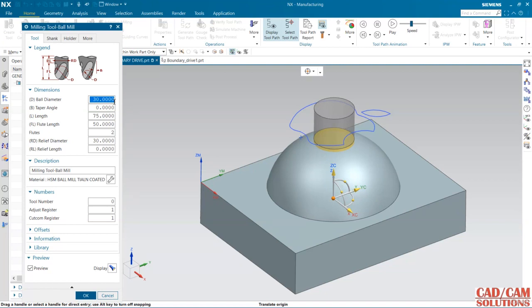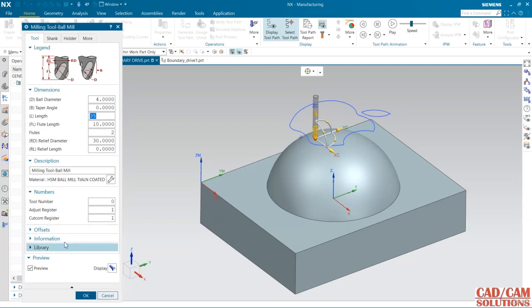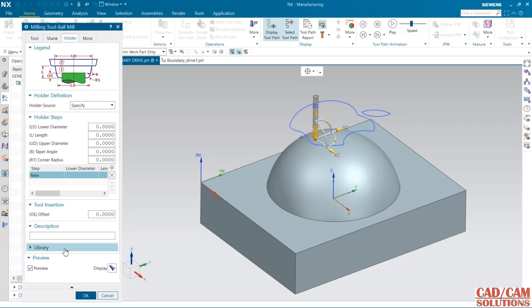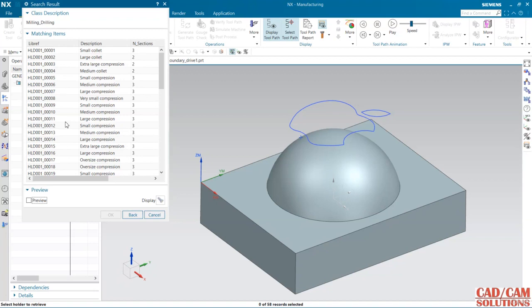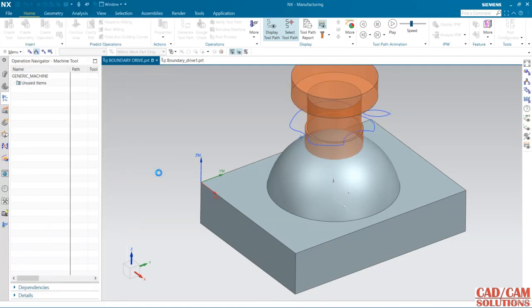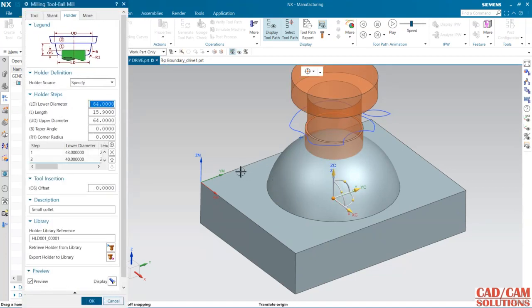It is 30 and I am going to use 4. Okay, and flute length, length, and holder. So select this holder from the library, use this.